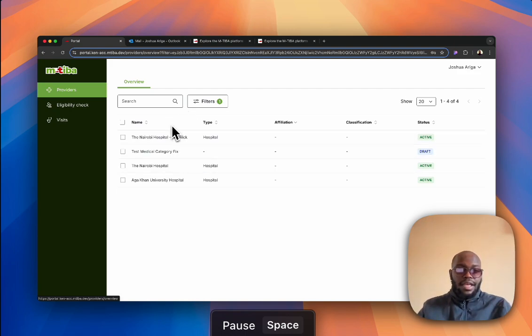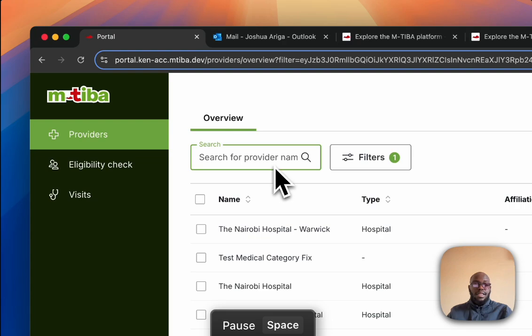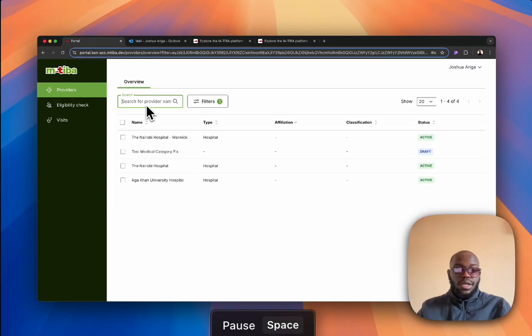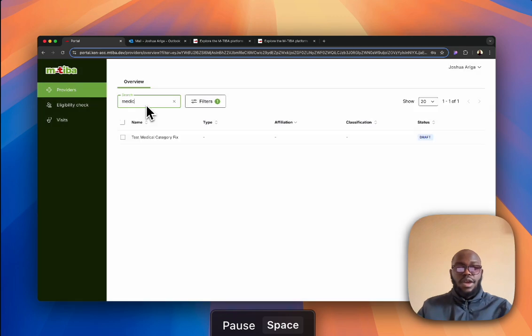And then one simple thing you can do is that you can also search with the provider name. For example, if you are looking for medical category fix, you can just type like that and you are able to find the results, as you can see.